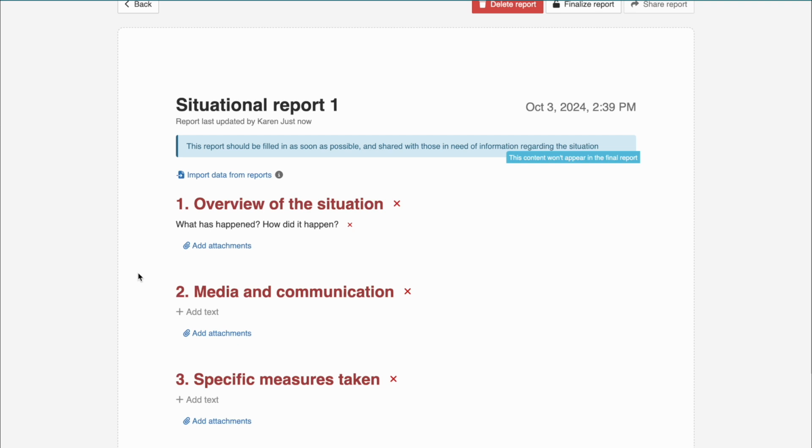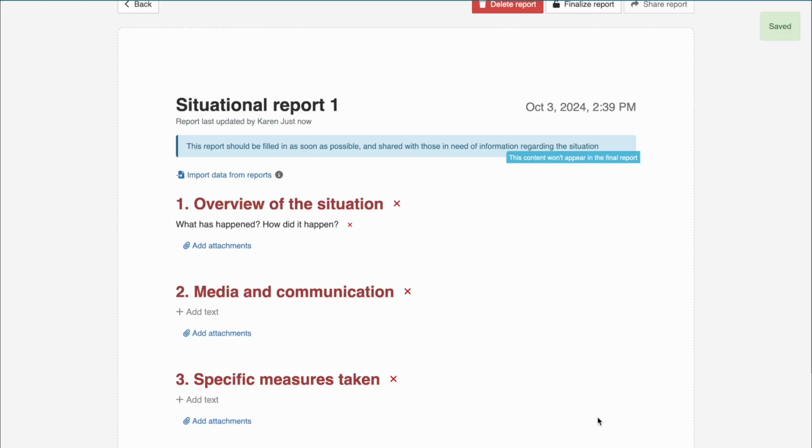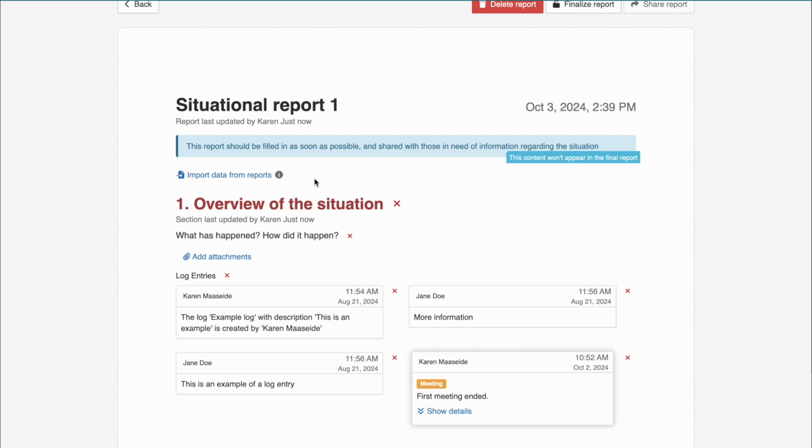You can add text or edit the existing sections, and you can also add more sections if needed. You can also attach items from the log, like log entries, tasks, current status, and resources. Select the items that you want and click Attached. If you've created previous reports, you can also attach information from these as well.